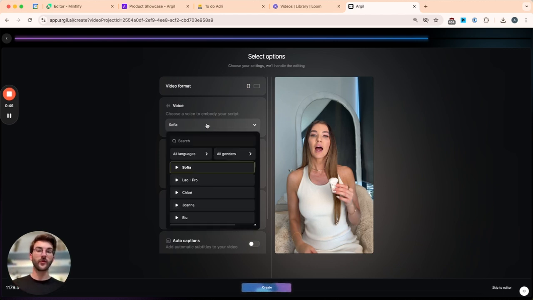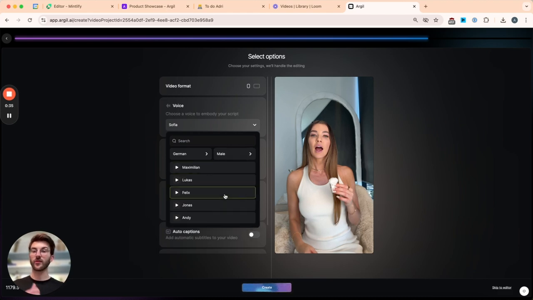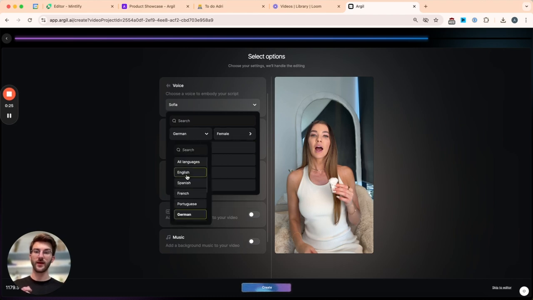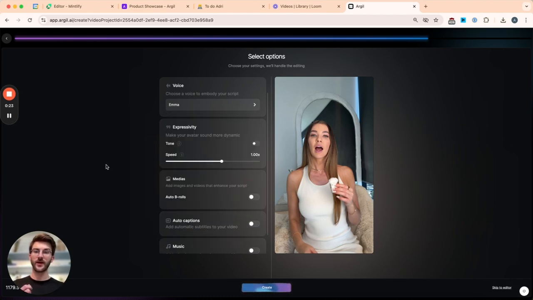When it comes to the voice, you can pick among many voices. I recommend that if you have a specific language, for instance, German, you pick that and then you can select if it is a male or a female. And we have picked a few of the Elevenlabs voices that work best in that language. Once you've done that, and let's pick here a female in English, right, for the demo, pick Emma.